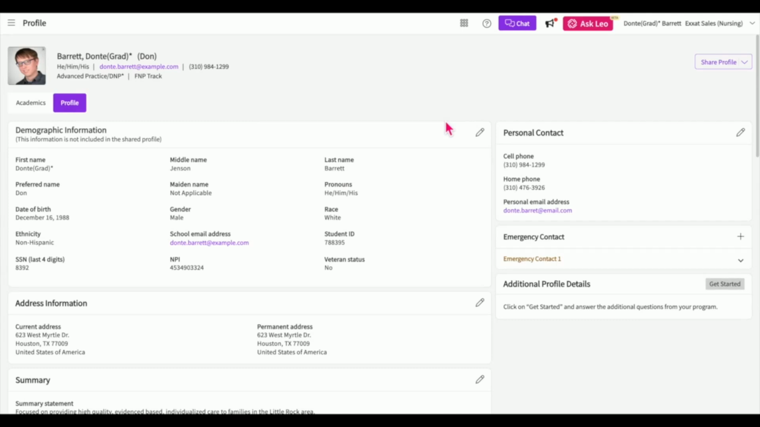First, we have the demographic information section. A majority of this information is only accessible to you and your program. The only information within this section that is shared with sites is your first name, preferred name, last name, preferred pronouns, and school email address.